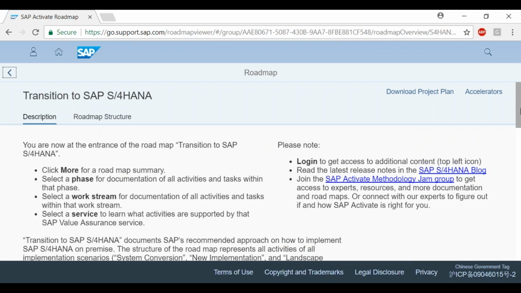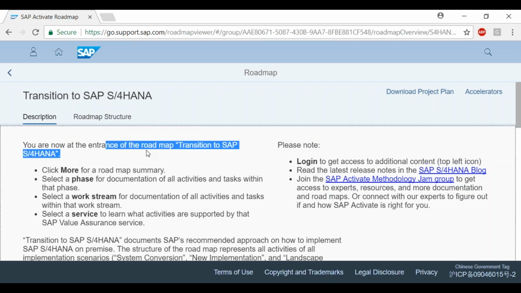So this is nothing but the complete understanding of SAP Activate. They provided each and everything, each of the tasks within the Activate methodology, as I told you, but it is completely descriptive. So let me show you one scenario. This is the transition to SAP scenario. You are now at the entrance of the roadmap transition to scenario.